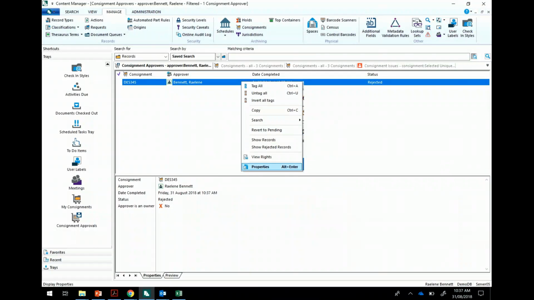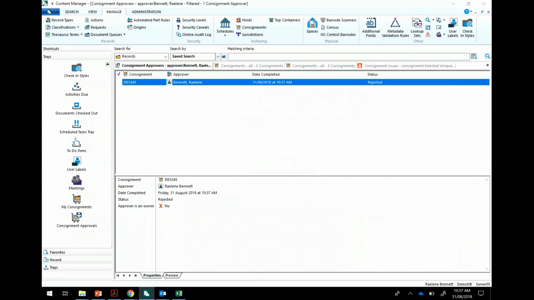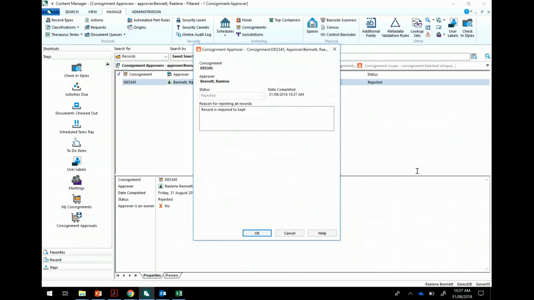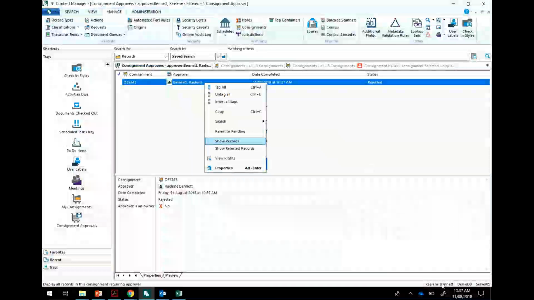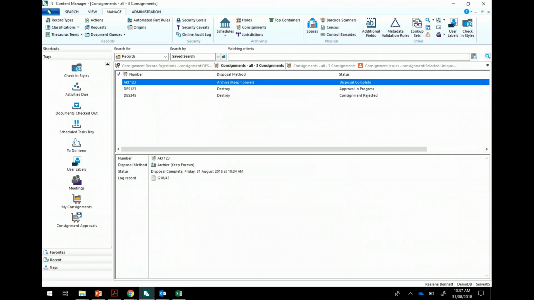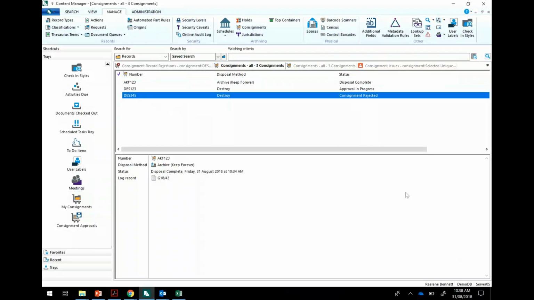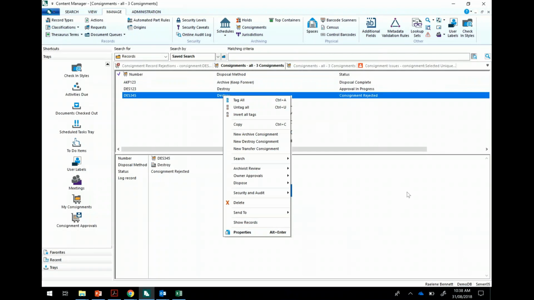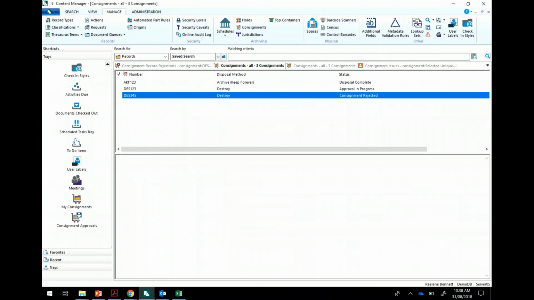We can also look at the properties of this approval. So you can see here, the approver, rejected, the date rejected, and the reason. I can have a look at the rejected records. Something a little bit funny going on here. I expect to see a record under this consignment. So don't take that as it doesn't work. That's more my setup here. So we can see that this particular one, the consignment has been rejected.